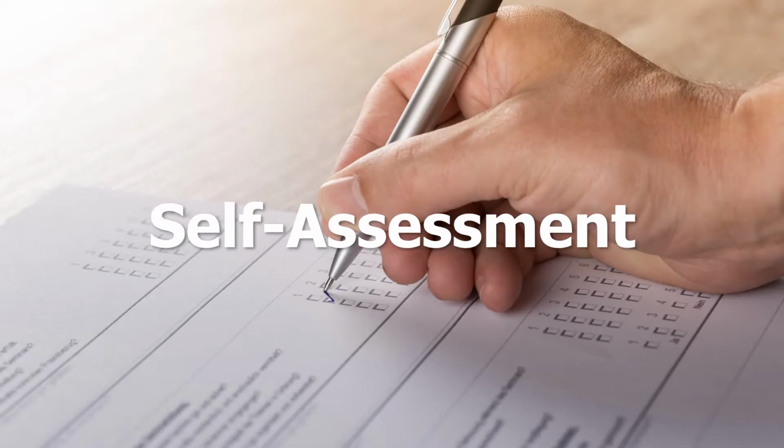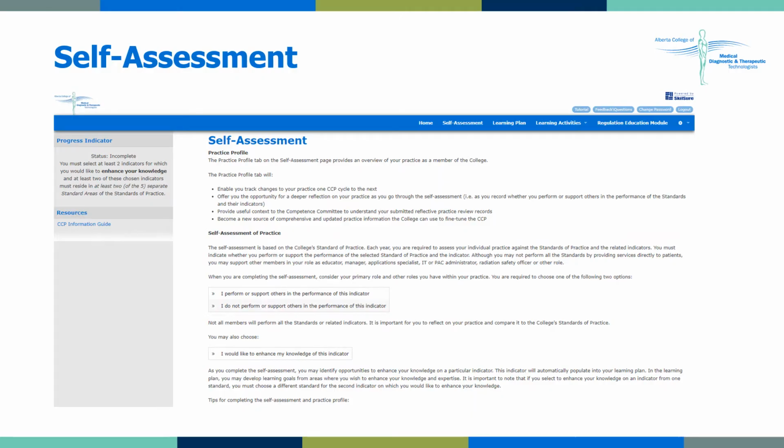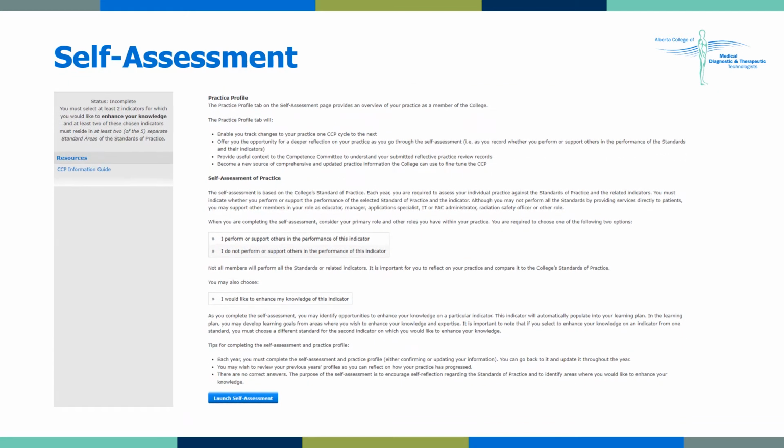The first component you will need to complete is the self-assessment. The self-assessment is based on the college's standards of practice and is designed to assist you to personally reflect on your practice strengths and identify potential areas for continued or new learning. In this component, you need to select the rating statement that most accurately describes your current abilities and circumstances. To begin, click the Launch Self-Assessment button.